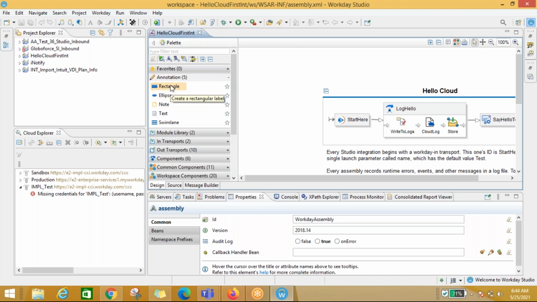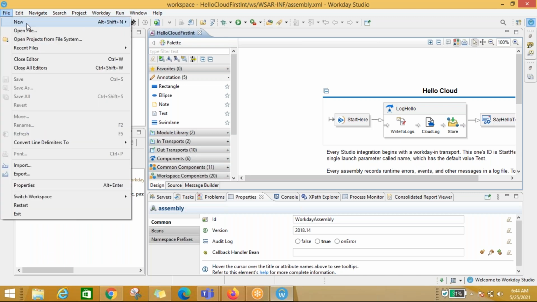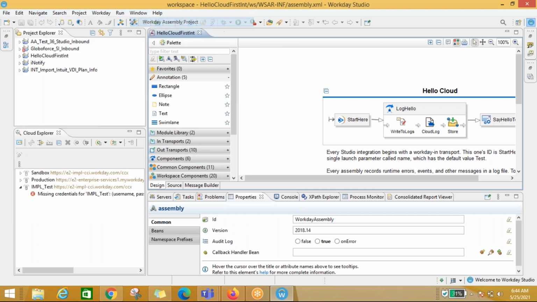So favorites, okay, I don't have any added to the favorites. See, this came in later; initially when Studio had, we didn't have this one. So later this has been brought in. Let me see how I can create the project, and inside that I will extract this component. If I want to create a new project, I'll go here, File, New, Workday Assembly Project.